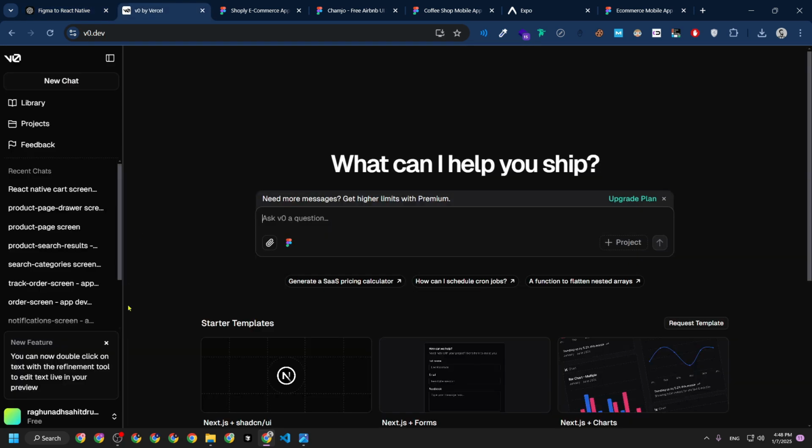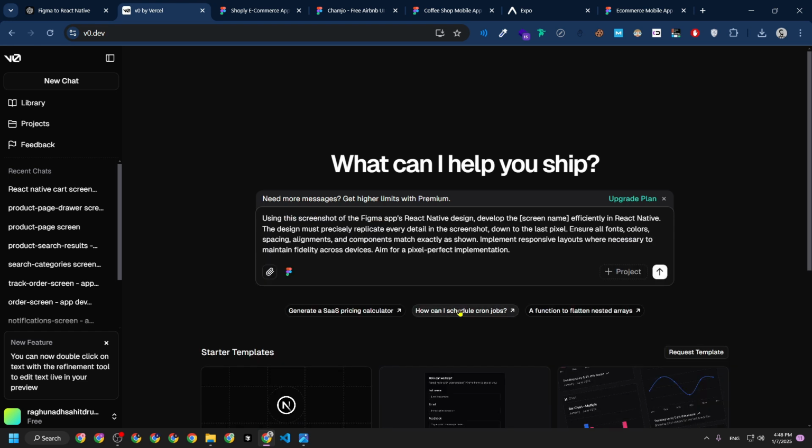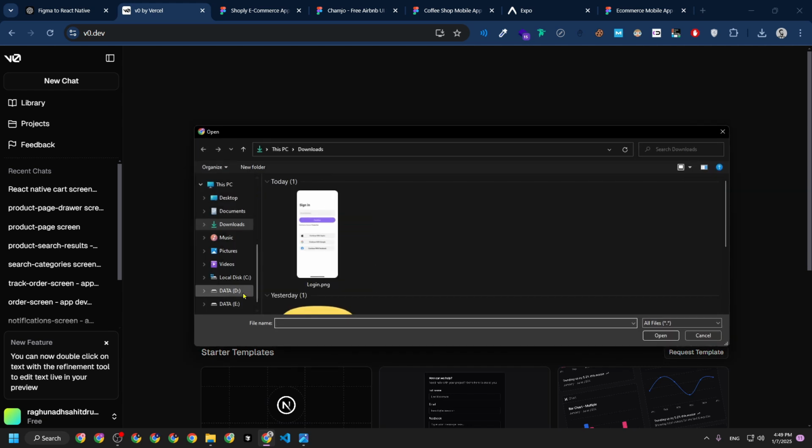Just copy this. Now come to Vercel's V0 here. Vercel's V0 provides you 10 free prompts in a day. All you need to do is paste the prompt here. Not only pasting the prompt, but you also need to give a clear explanation to Vercel's V0 to develop a pixel perfect screen from the screen you have attached. Now click here where it shows attached files, and select a screen.